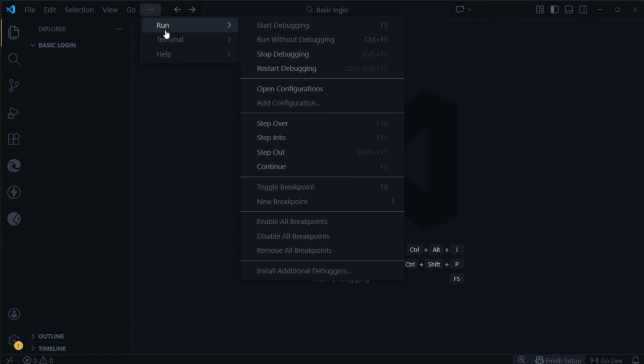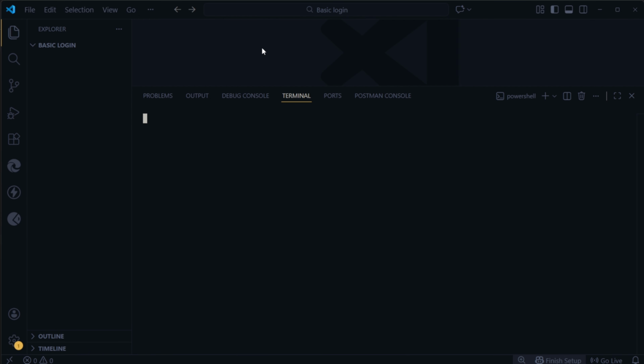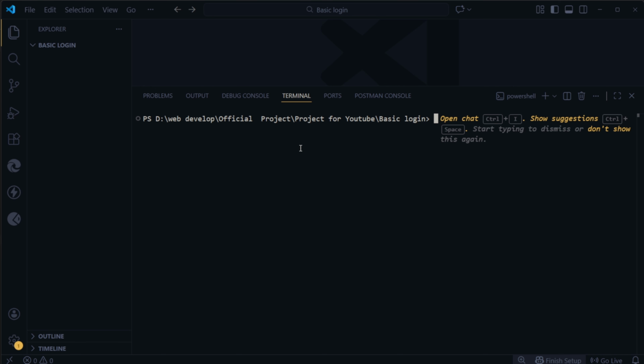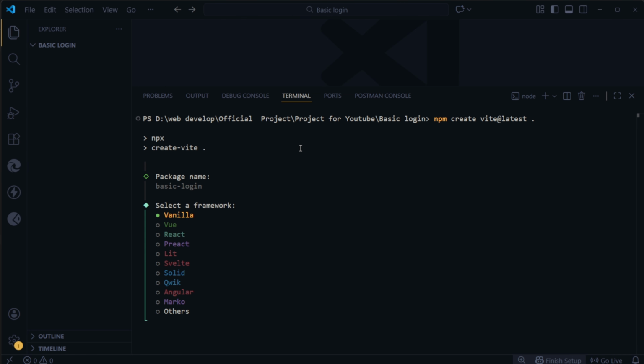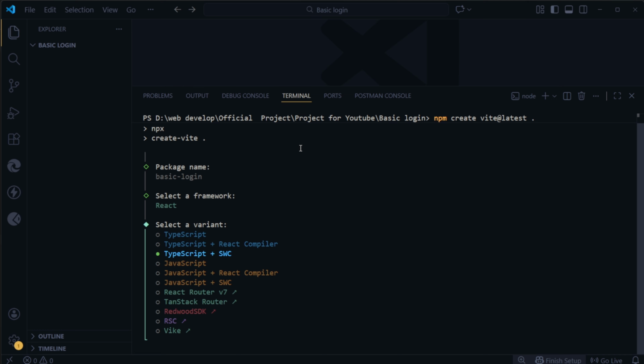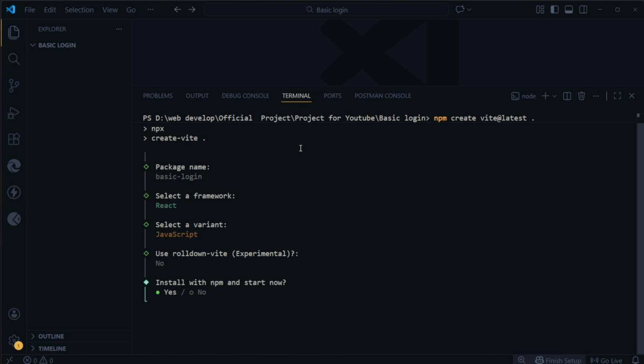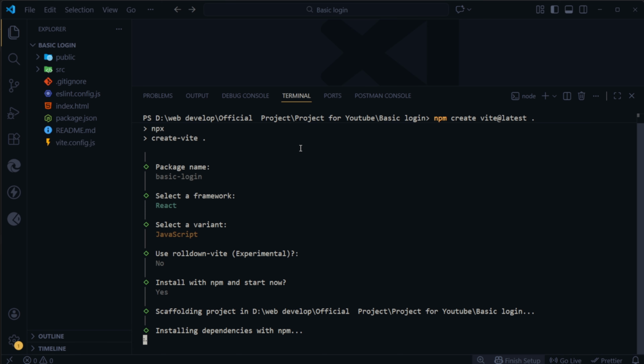First, open VS Code and launch the terminal. After opening the terminal, execute the command npm create vite@latest, followed by a period, and press enter. Next, provide your project name in the package name field, then select React as the framework and JavaScript as the variant. Click No on the next prompt, then click Yes to install and start npm immediately.